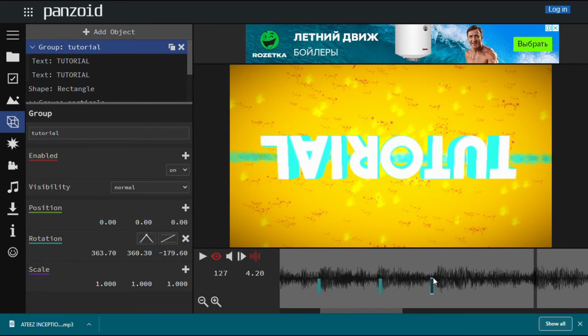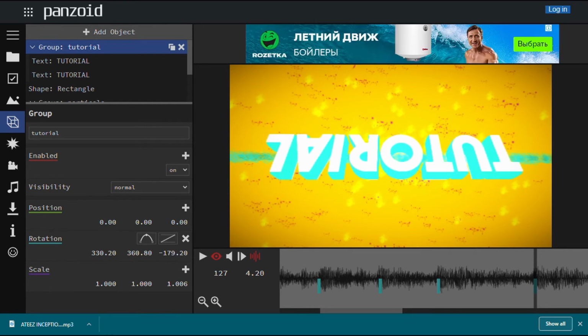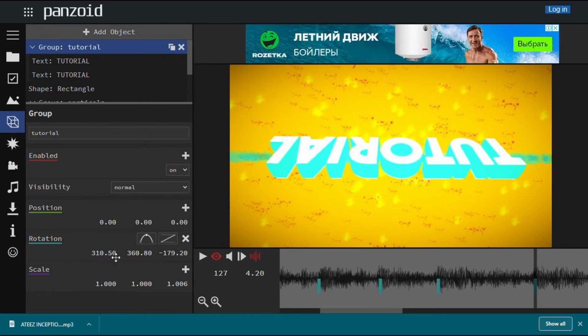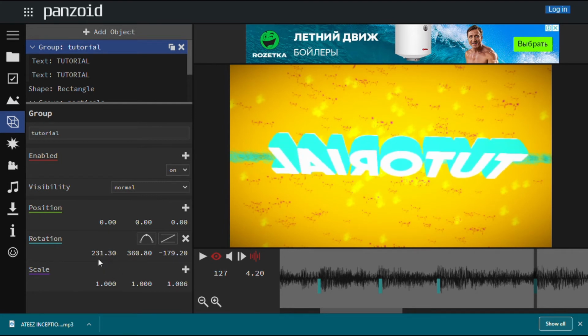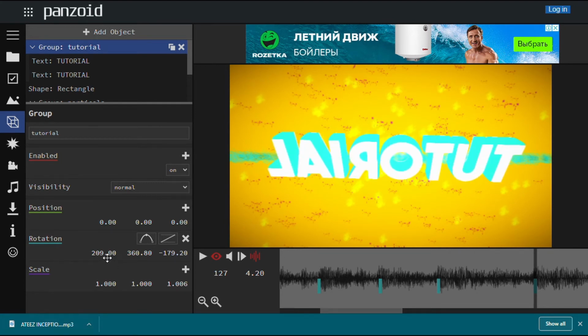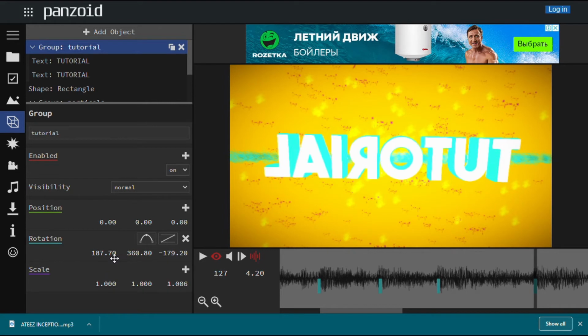But let's move this right here. And then I'm going to show you another thing. Right where we are, let's plus the rotation. And now, no, we're not going to make it derotate like that. We'll make it derotate like this. So that it flips back to tutorial. Backwards.